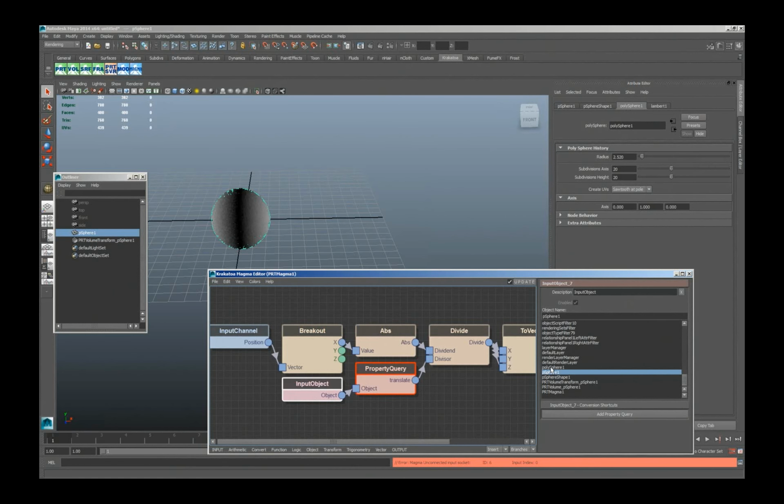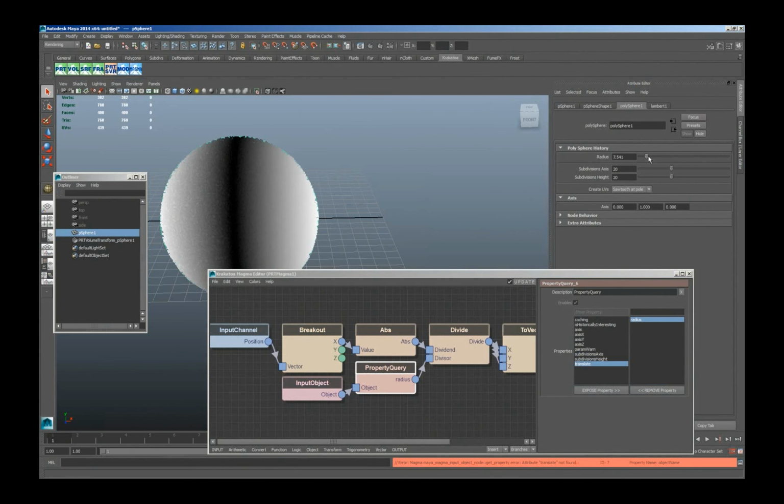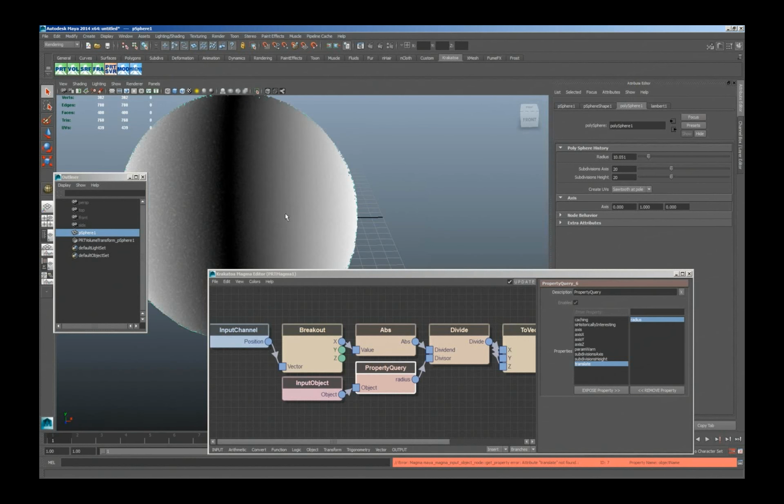And all I have to do is click the polysphere, go to the property query, and I have the supported properties. I get the radius, I double click it or press this button here. I remove the translate because I don't want it, and now I'm dividing by the radius. That means if I go again to the polysphere and start changing the radius, the gradient will always be correctly fixed from 0 to the radius.